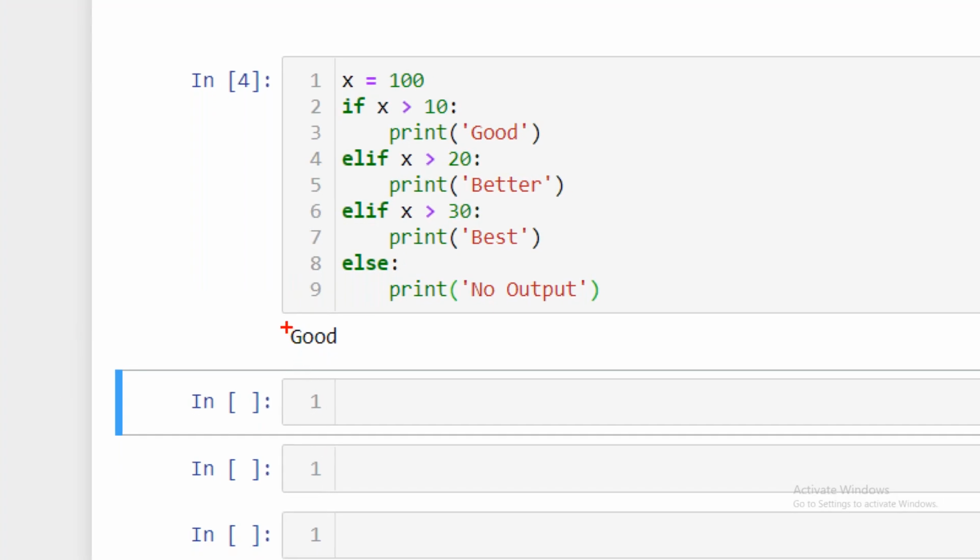The output of this program will be "good". Why is it printing good? That will also be a question for most of the people. Why is it only printing good? Because we have multiple conditions placed in order, and all of them are correct. Then why is it printing only the first answer?